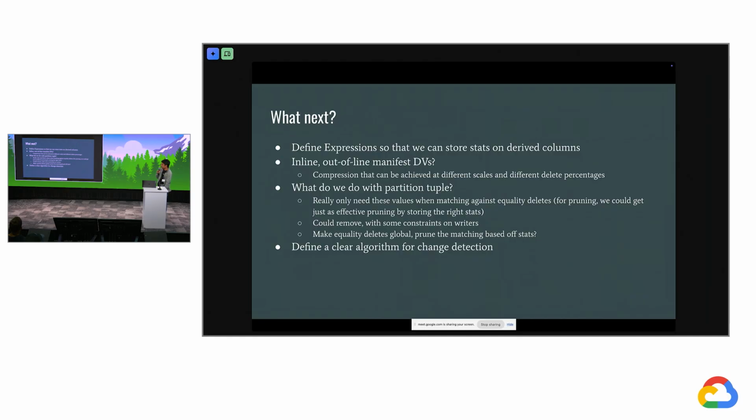Another open debate is what to do with the partition tuple. You really only need these values when trying to match against equality deletes. Arguably, you can get the same level of pruning just by storing stats on columns, because all partition transforms are just derived from columns anyway. So there's a lot of stuff there. And lastly, we do want to define a clear algorithm for change detection. We've done all the cases, but it would be helpful for the community if we defined a very clear change detection algorithm. That's probably hidden in the current implementation, and it's better to be very clear about what the effective change detection algorithm would be in the new structure.